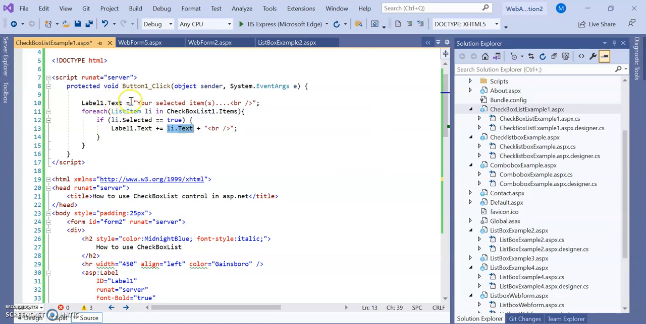So first of all, label1.text will be having this text. Again, this plus equal means it will be concatenated with the next string, li.text, that is a selected text. The previous example is also the same one, but there, with the help of the AutoPostBack property, whenever we select an item, it is directly sent to the server and displayed on the browser.